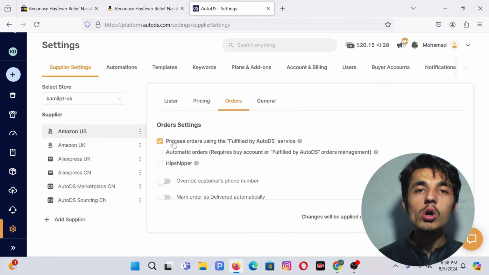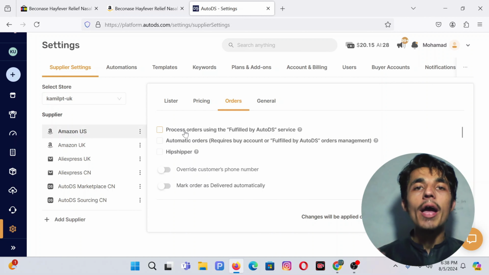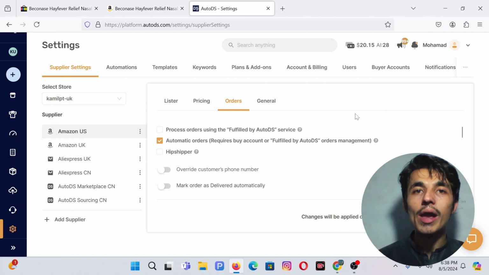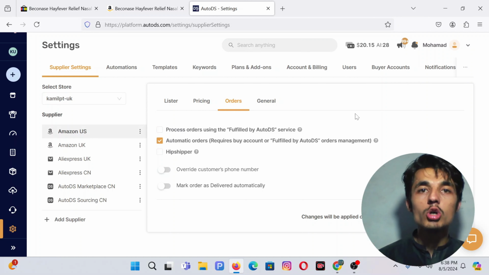Let's say you are working with Amazon and you got one order, so AutoDS can buy that product for you and ship that product to your customer. But that is a paid service, and you have to select this option. And let's say you have your Amazon buyer account and still you want to use AutoDS. What you need to do is simply check this option, and then add your buyer Amazon account. So AutoDS will place the order automatically on your Amazon account. I hope you people got the point.